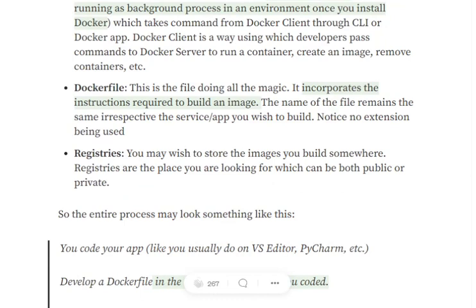Registries. Once you are done with your image creation, you wish to store it somewhere. Registries are the place where you would be storing your Docker images. Now registries can be both public and private. We won't be discussing much on that.